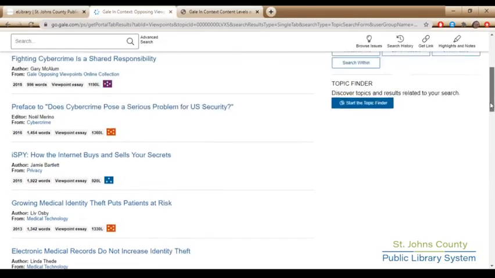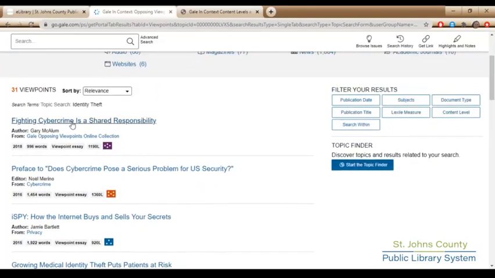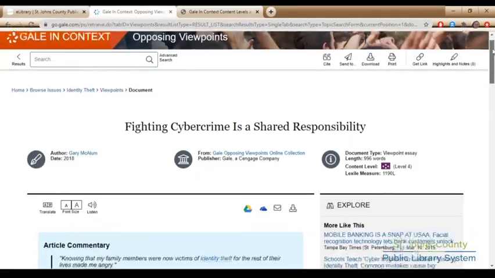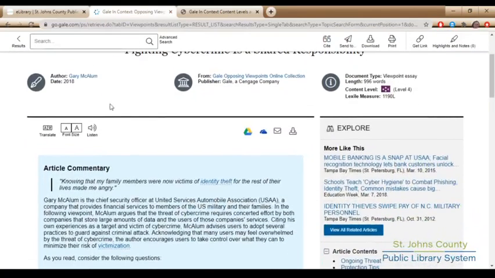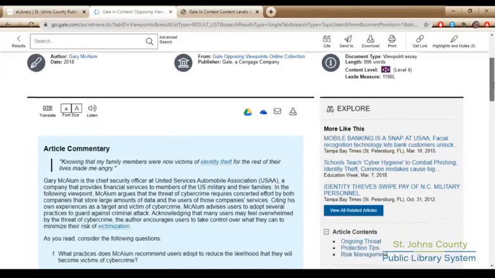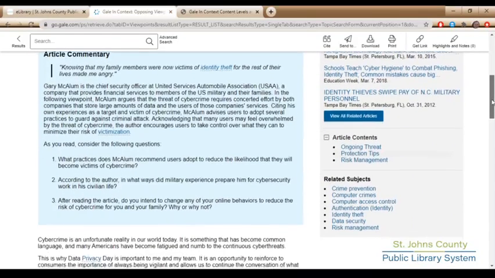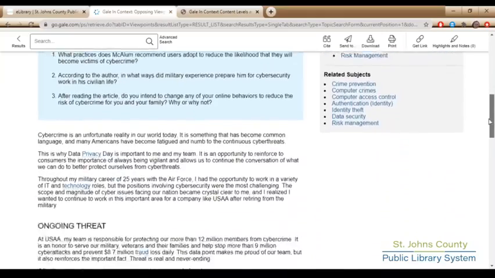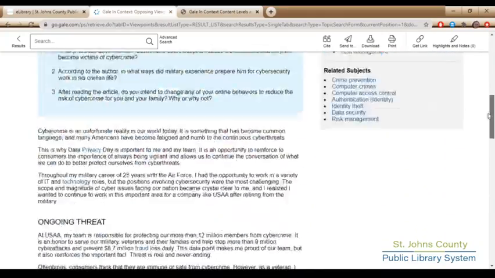Let's go ahead and click on one of these. Let's just click on the top one. And this looks similar to what we saw with the overview in that it gives us the author, the date, who the publisher was, the length of the essay, content level, so this is appropriate for high school or higher, and it gives you the commentary. Also, it gives you some questions to really think about as you're going through the article to help you better understand and synthesize the information that you come across.